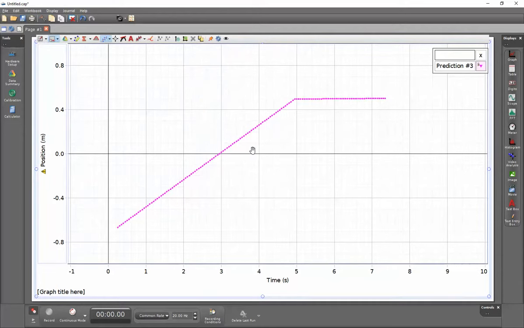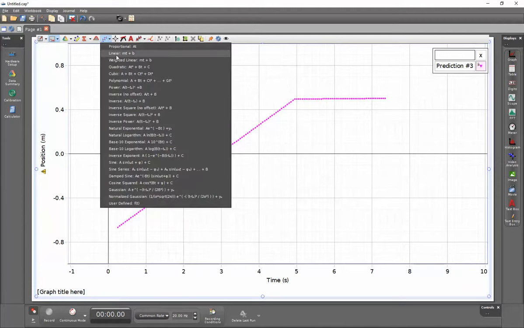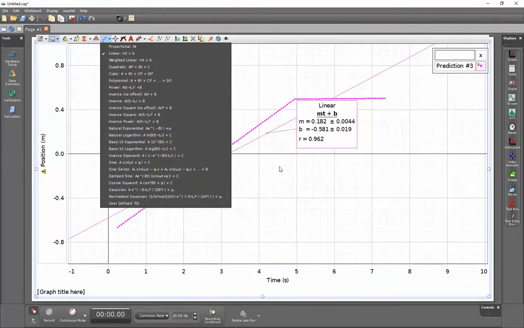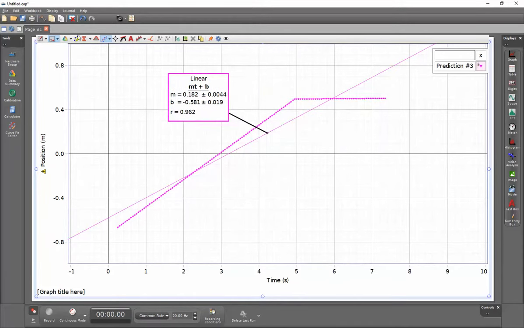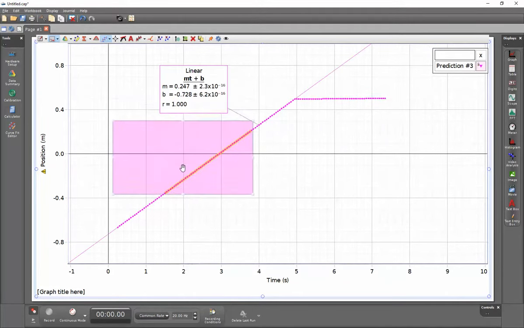Another advantage of the fact that these are data points that I can interact with is I can now go up to my curve fit and I can apply a curve fit to a proportion of my prediction. And again, I can reduce the size of the selection area using the selection tool.